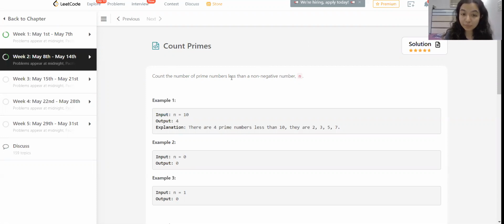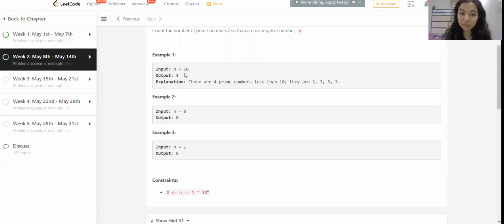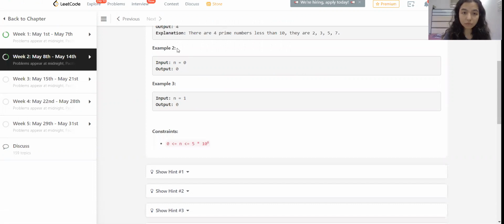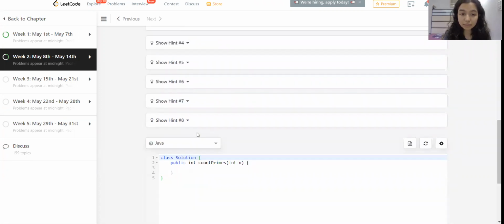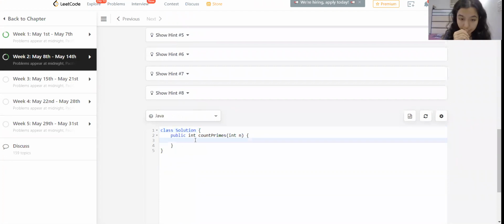Count the number of primes less than a non-negative number n. So n is given 10 and the output is 4 because there are 4 prime numbers between 2 to 10, or 0 to 10, that are 2, 3, 5 and 7. Now in example 2, we have n as 0, so we return 0. And n is 1, so we return 0. So we won't go to the hints, we'll try to solve it on our own.